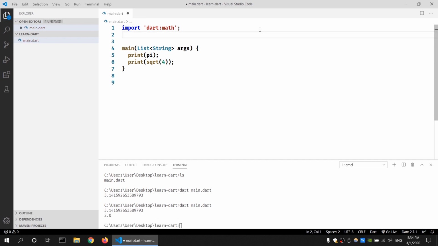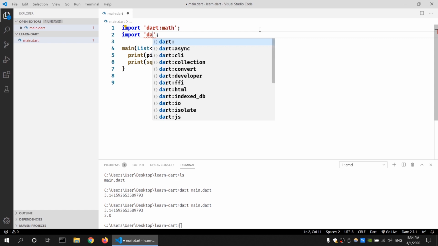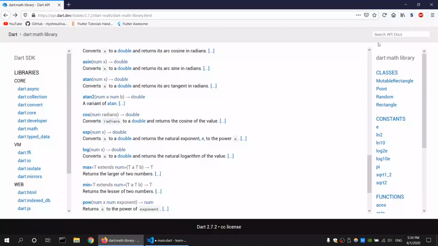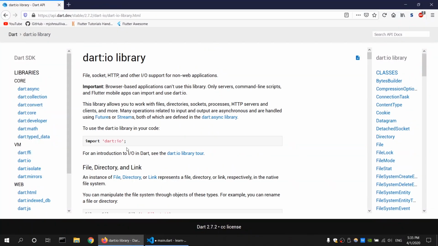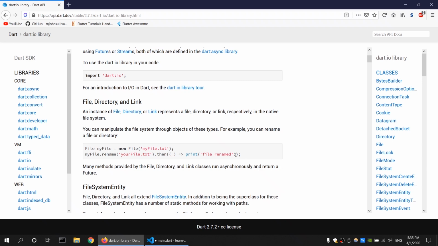Similarly, we can import the Dart input-output library, which is defined in here. The input-output library can provide us many functionalities. The simplest one is handling file read and write. So I can use the same example in here and write to a file, read from a file, and so on.